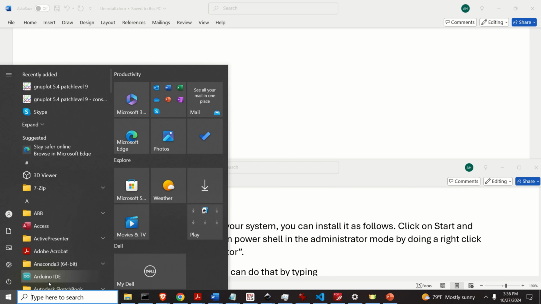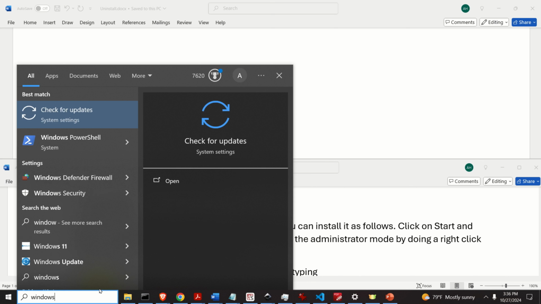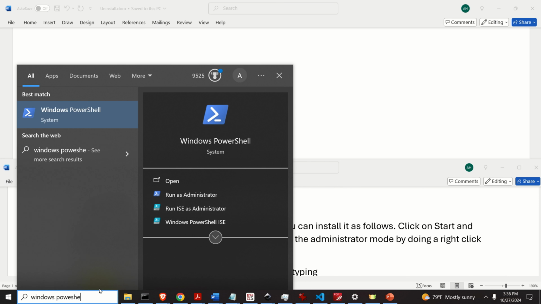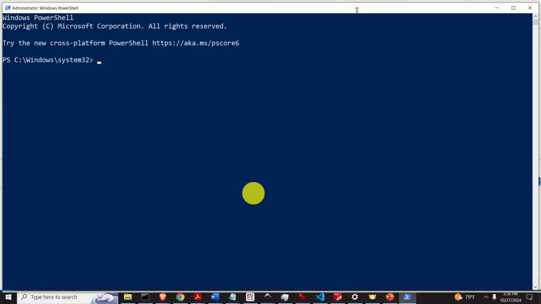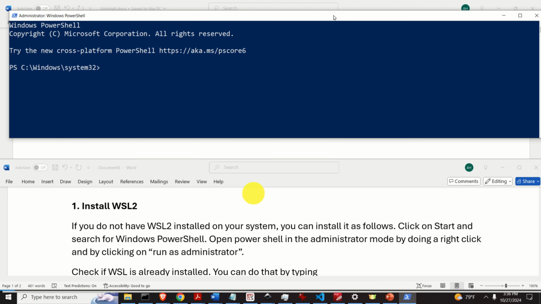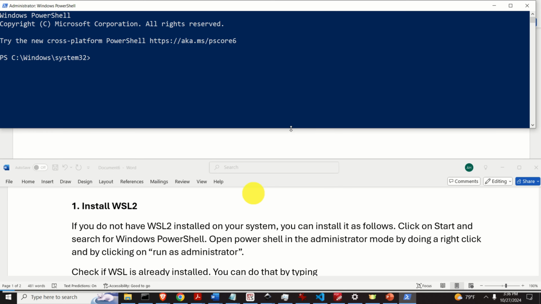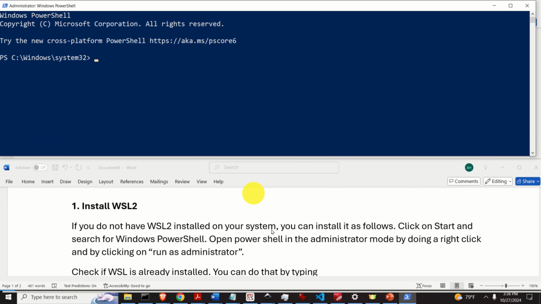First of all, click on Start and search for Windows PowerShell. Then, don't immediately start Windows PowerShell, do the right click and run as administrator. And over here, I'm going to resize this window such that you can see what I'm typing and at the same time you can follow this manual.